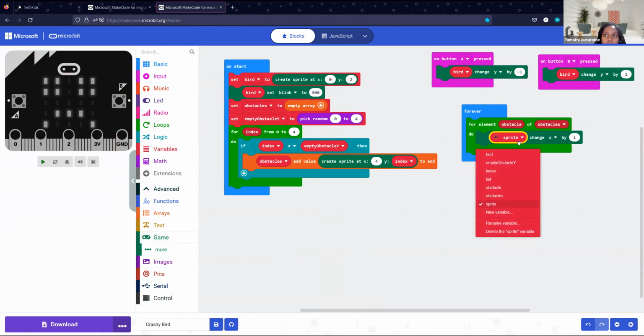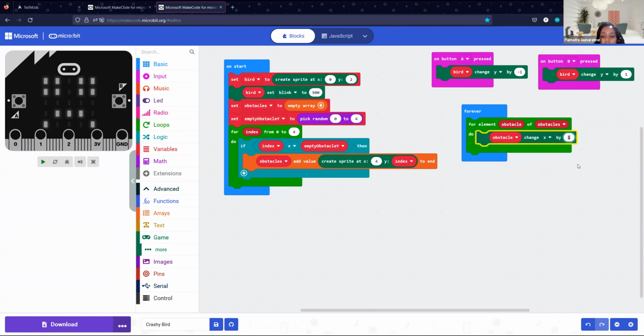Here, the sprite should be the obstacle. From the drop down, select obstacle. And we are going to change x by -1. Change 1 to -1. Done. Okay.